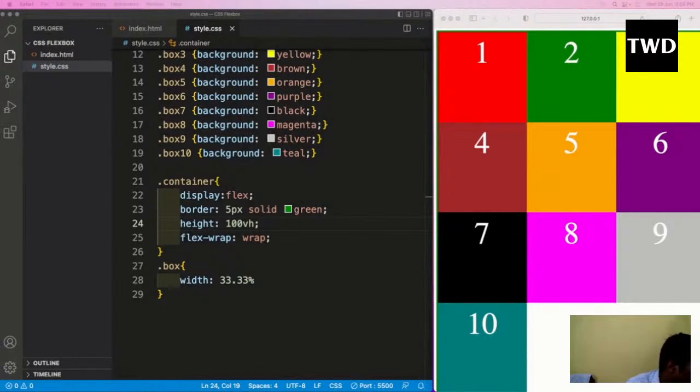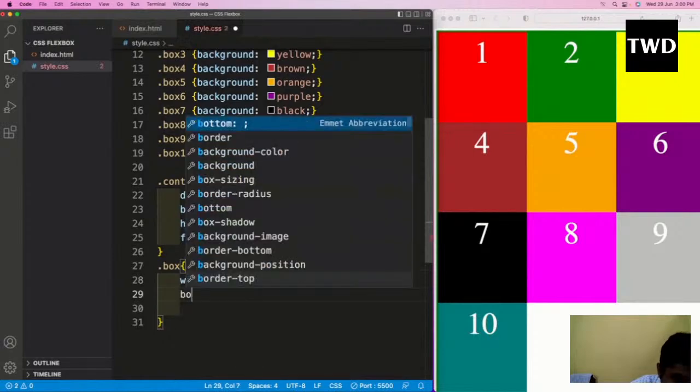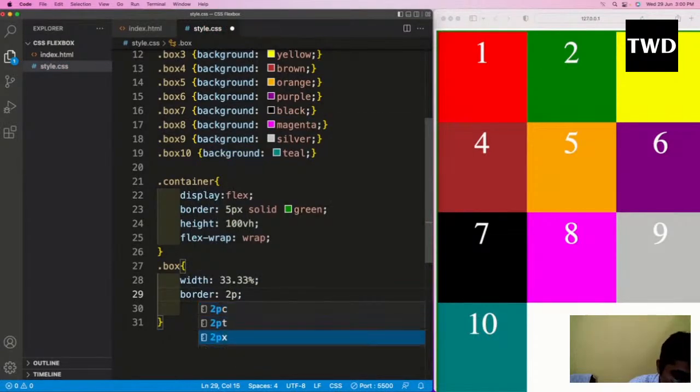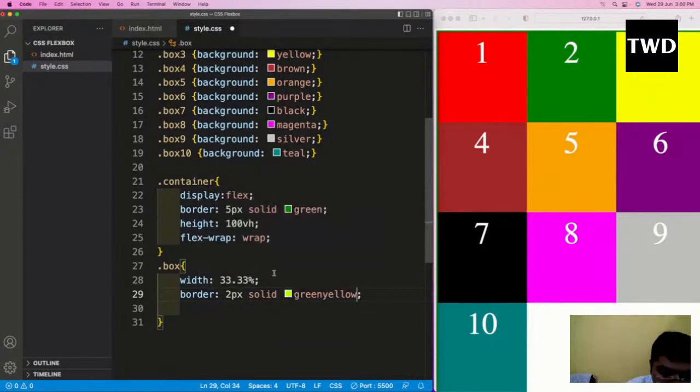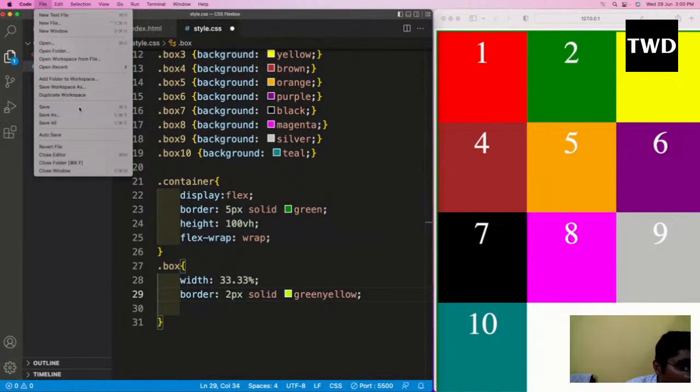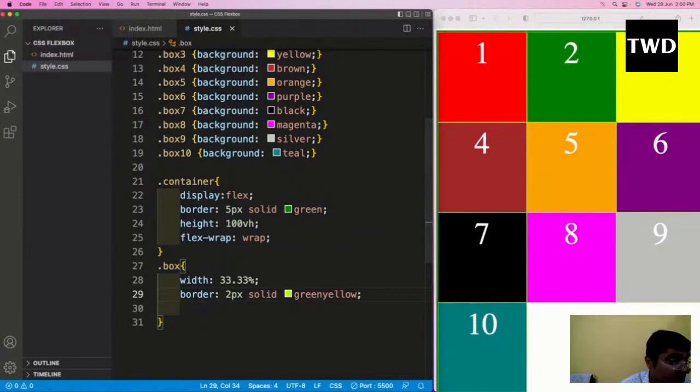So now, in case we want to add some gaps, for this we will be using a border of 2px solid of green yellow color. So let us see, the gaps have been inserted here. So this is how you can fix it and add gaps here.